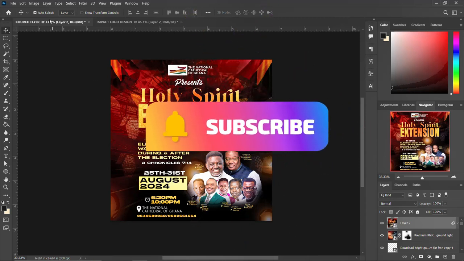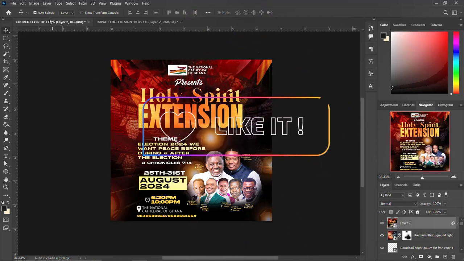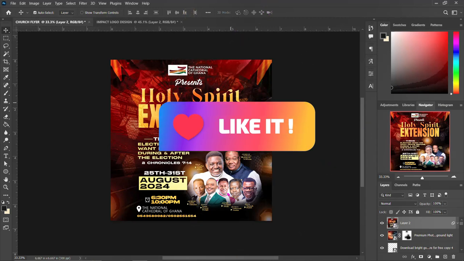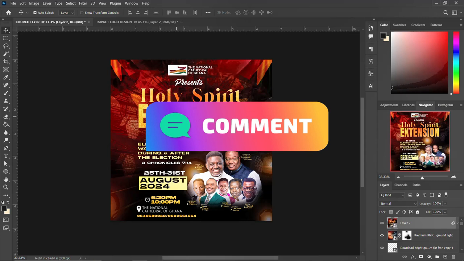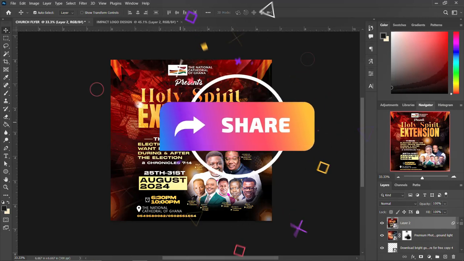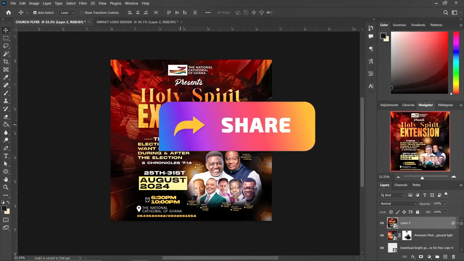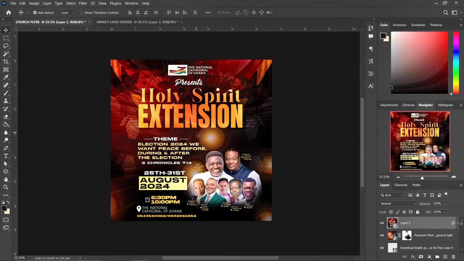In today's episode, we are going to design this beautiful church flyer. I call it Holy Spirit Extension in Photoshop. I'm currently using Photoshop 2023, so any other version from 2020, 2021, 22, 23, and 24, you are good to go. Even Photoshop CC, you are good to go. You'll be able to do a lot of the things I'll be doing here.